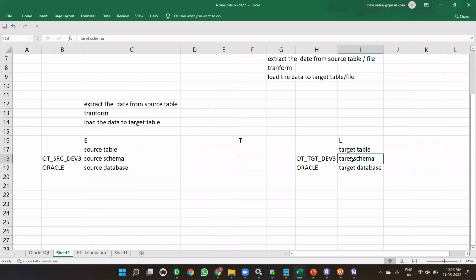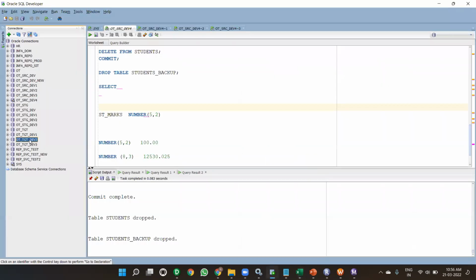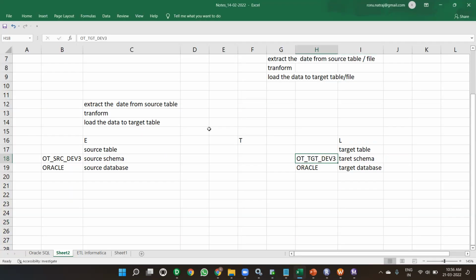In the same way, I am using Oracle as the target also. If I get a chance, I will try to show Teradata as a target in this batch; in previous batches I did not show it. We'll see if I can show it by the end of the sessions. As of now, we'll use Oracle only, with target schema OT_TGT_Dev3. Like this I have OT_TGT_Dev1, Dev2, and so on. These are the things we require.